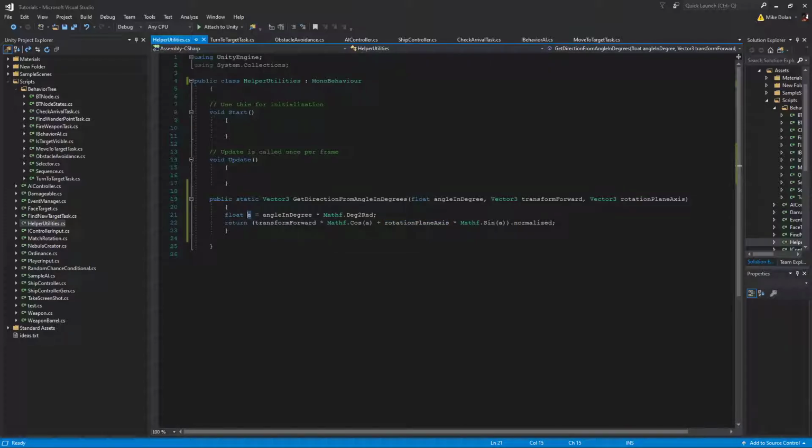And so what this does is it takes your angle in degrees and multiplies by this function, which turns degrees into radians. And using radians, we can actually do some vector math to get the direction vector that we want. So this A is now converted into a radian. We're taking the transform forward, multiplying by the cosine of the angle, and then adding in the rotation plane that we're turning on and multiplying that by the sine of the angle, normalized. This gets you the direction that we want in the degrees that we want.